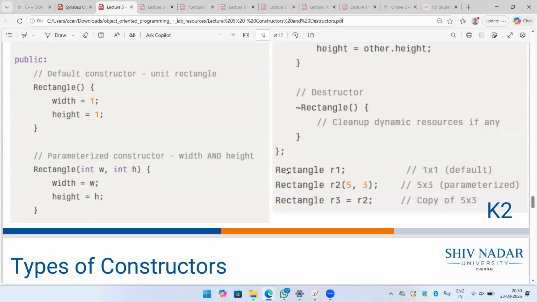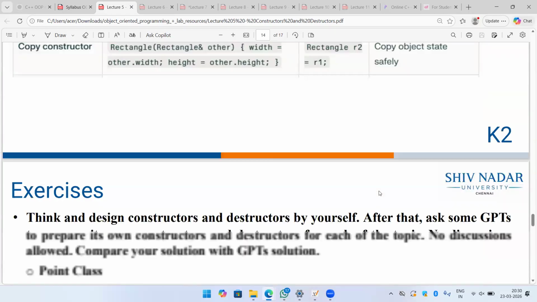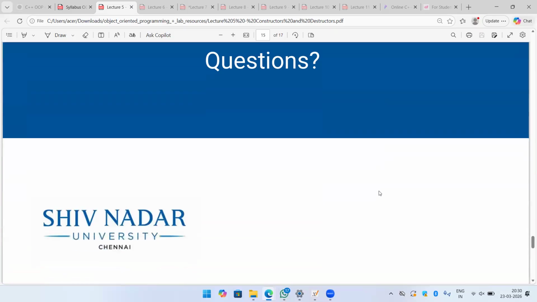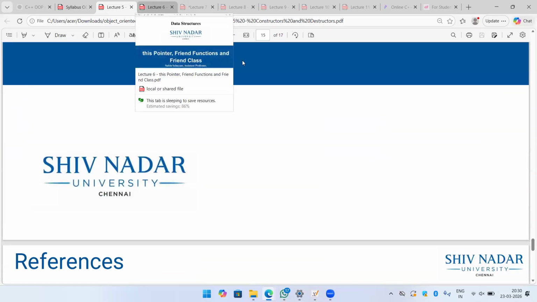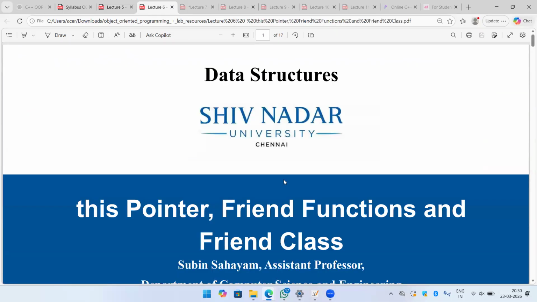And now these can be called in the main function in this format. So rectangle R1, in the sense it is default. Then 5, 3, this will go as integer values, and R3 is equal to R2, which is a copy. R3 is a copy of the R2 rectangle. So you can just refer to this table as well. So that's it about constructors and destructors. We'll be seeing it in more detail during inheritance as well.